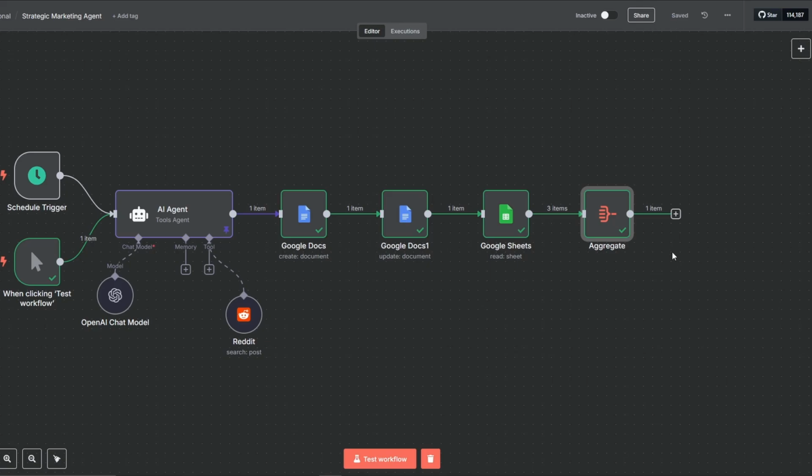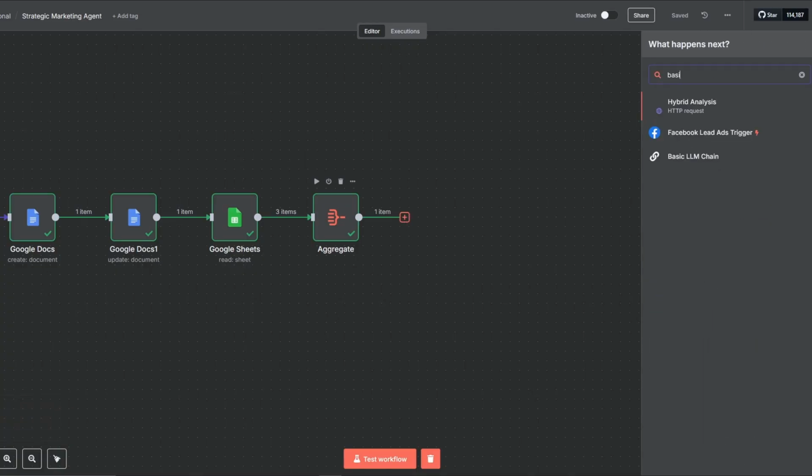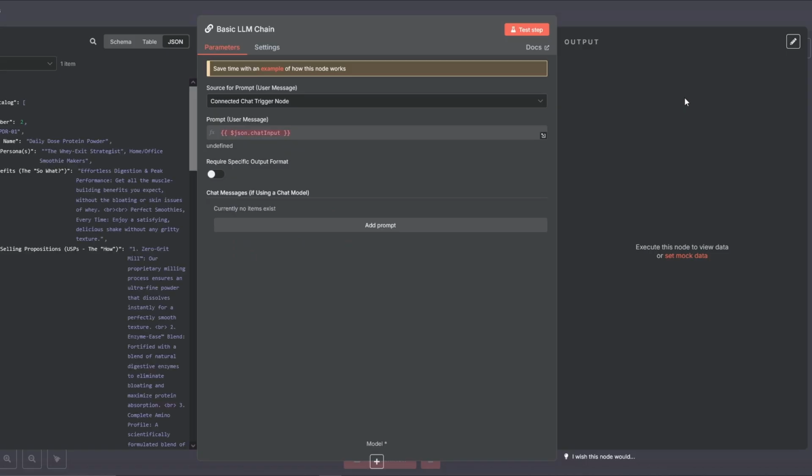With that, we have both pieces of critical intelligence ready to go: the complete voice of the customer from our first agent and our product catalog. Now we're ready to build our strategist. Add a basic LLM chain. For this, we don't need an AI agent node. This step doesn't require any external tool calls.